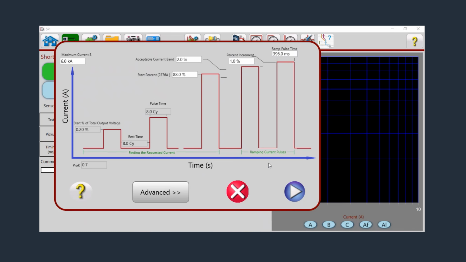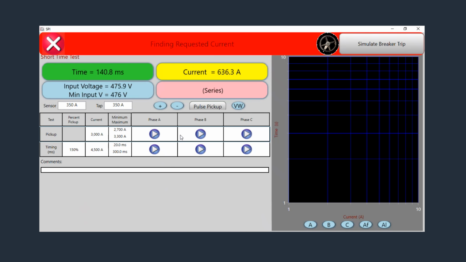Now, I'll hit play. The system will first find 88% of the current, then start sending out pulses that last 396 milliseconds until we get a trip. It will keep raising the current level in between each pulse until the breaker trips. And there we go. The breaker has tripped. Now, we can perform a timing test.